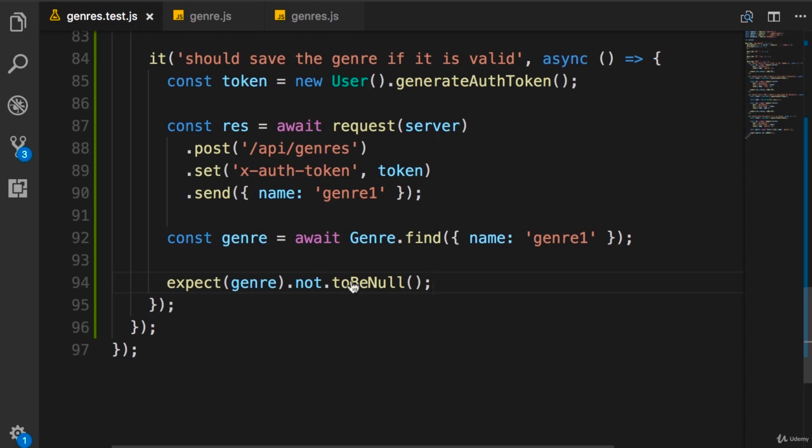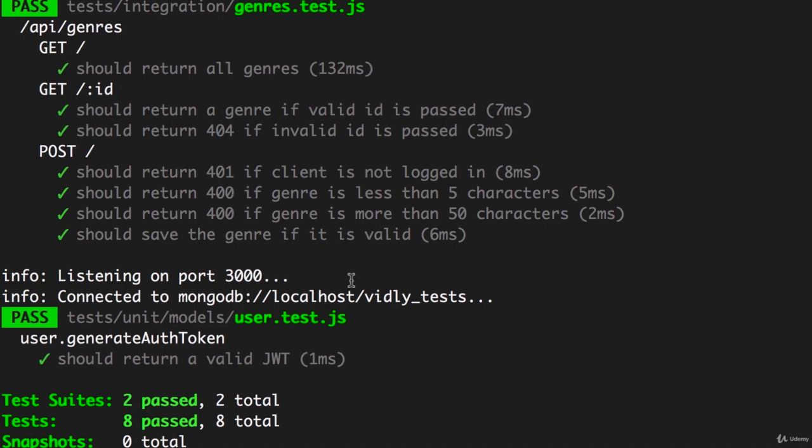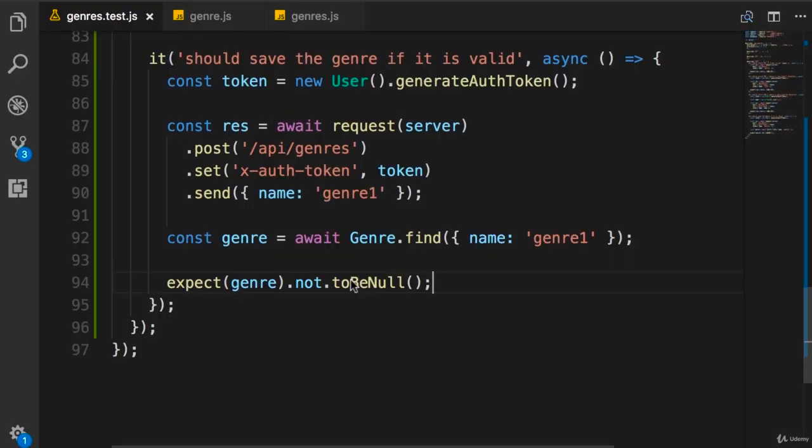Save. Back in the terminal, all tests are passing. Also, to refresh your memory, even though we're creating a genre here, the afterEach function will kick in after and it will clean up our database. So far so good.